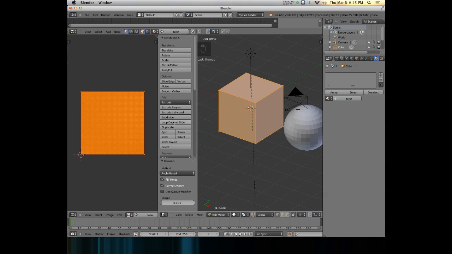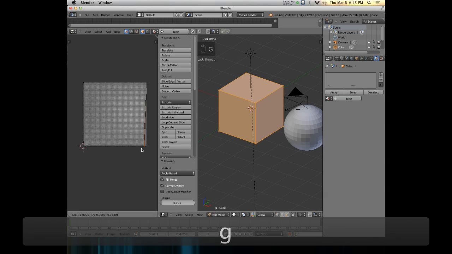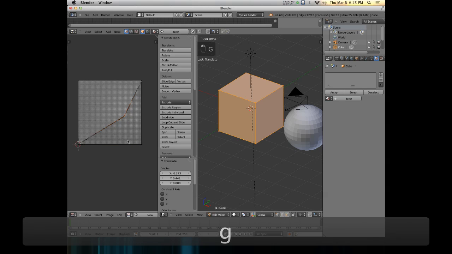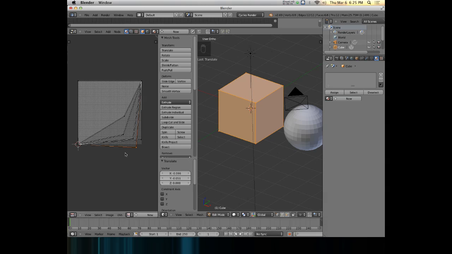So I hit unwrap, and this is what I get. And it looks like I just have a square. And if I select one of the vertices and hit G to move it, I can see that there's another point underneath it. Okay, so all the points are there. They're just on top of each other. And you can kind of see how that's laid out. It's not the best way for adding a texture to it, because everything's on top of each other, so all the faces are going to end up looking the same. And you don't always want that.